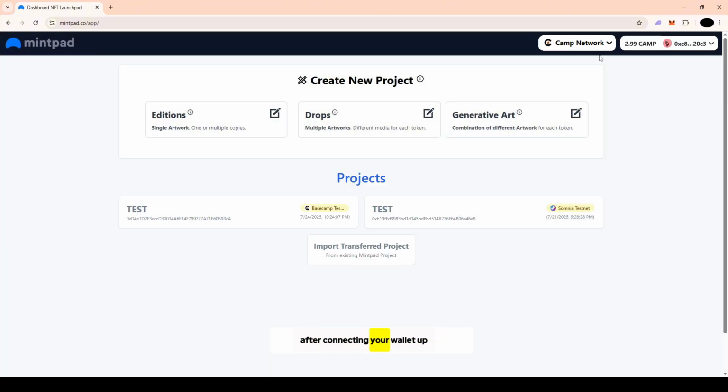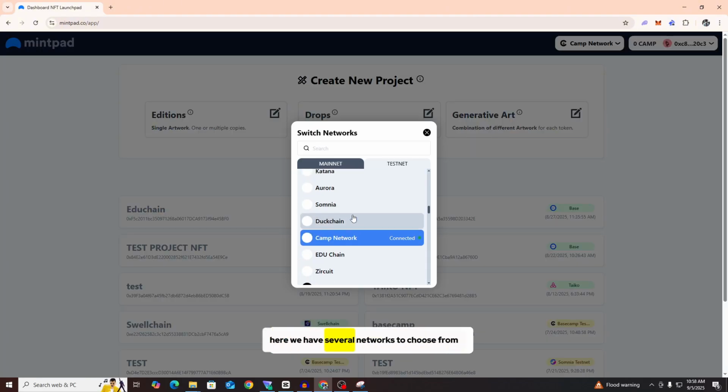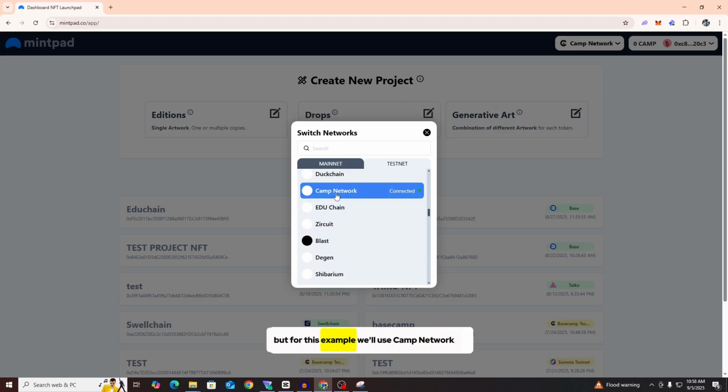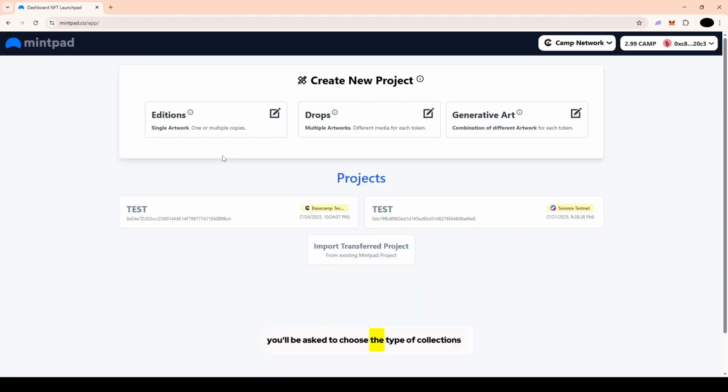After connecting your wallet, up here we have several networks to choose from, but for this example, we'll use Camp Network. So now you'll be asked to choose the type of collections you'd like to create. You'll see three options. We have editions, drops, and generative art. For this example, let's go ahead and choose editions.